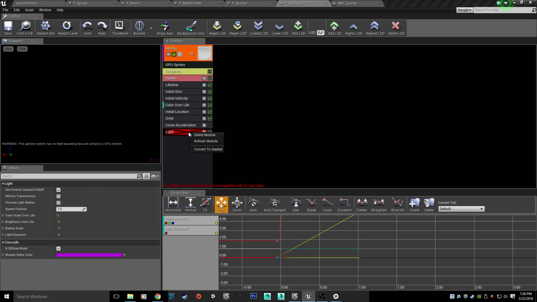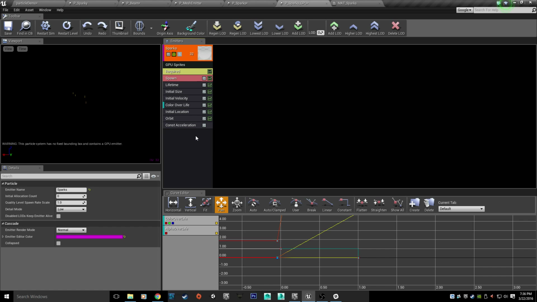So we're going to right click on light and delete module, and we're starting to get our particle back. So now the bounding box problem is easy to fix. Up here where it says bounds, if we click on this, we see that our bounds is just this tiny little guy right here. So if I click on the bounds options, I can hit set fixed bounds, and it fixes that bounding issue for me. And I can turn that off.